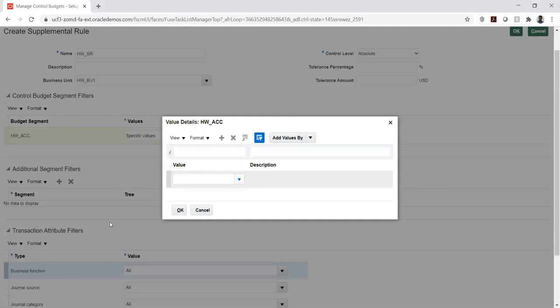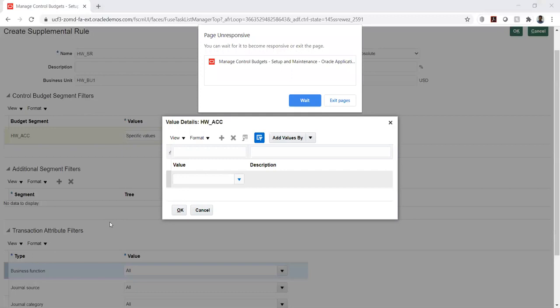After we define our control budget segment level filtration, we have the additional segment, if at all we wanted to filter based on the tree and root concept. If you want to do it, we can do it. Again, after that, we have business function wise restriction. And if we want to use journal source wise restriction, we can use it.